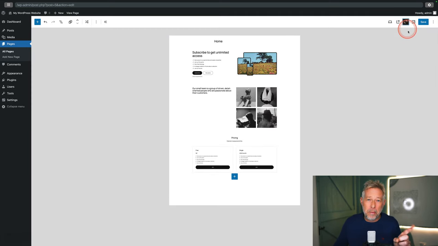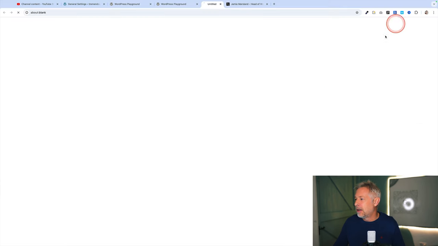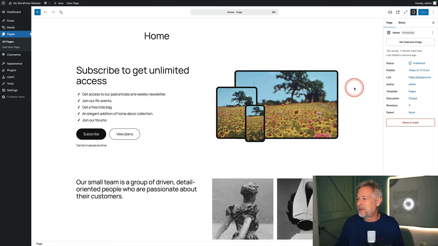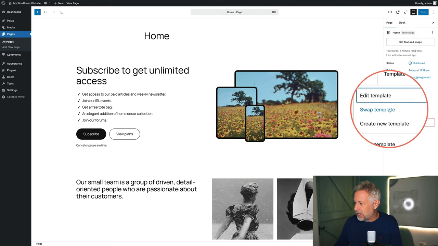Looks pretty good. There's one more thing I want to do to this page though. Let me show you this. So if I go and view that page, you'll see I've still got this home page title on the top. Let's get rid of that. This is really easy to do in the 2025 theme. We can just swap this template out. So come across to the right, make sure you have the page tab selected. Come down to template, click on that one, and then click this option here, swap template.